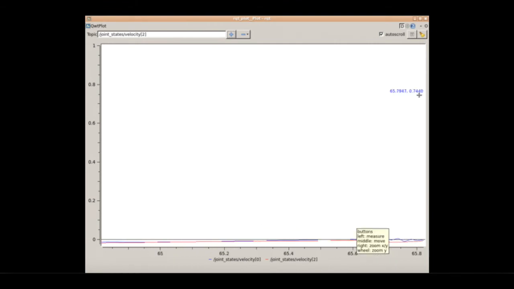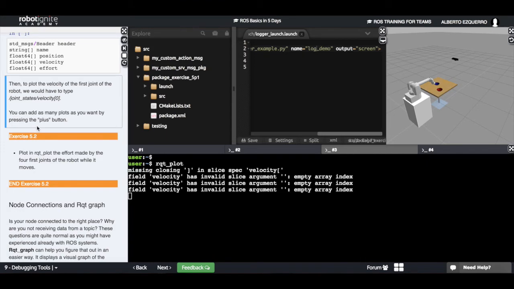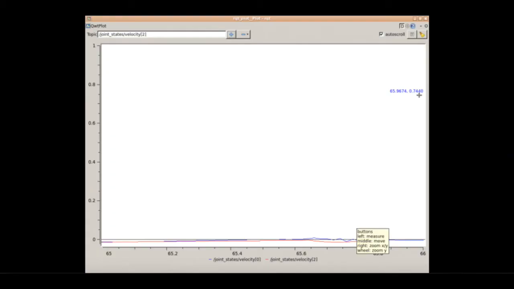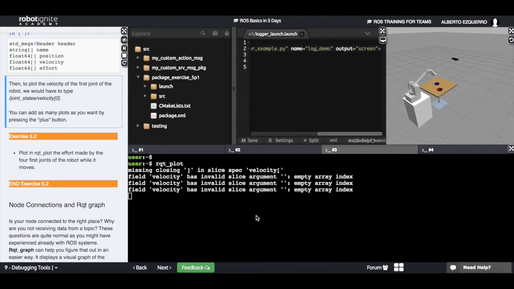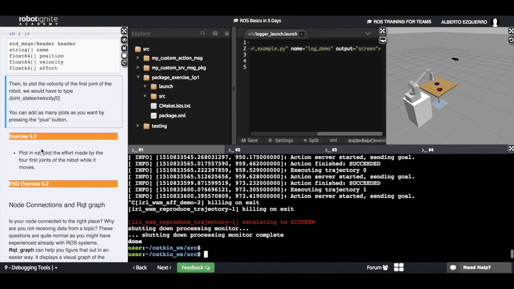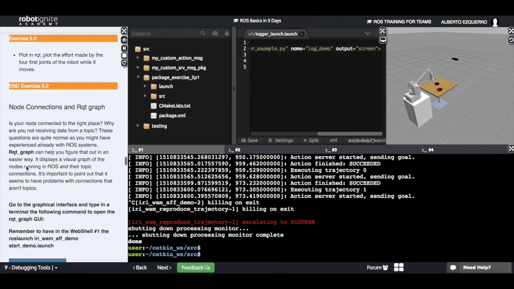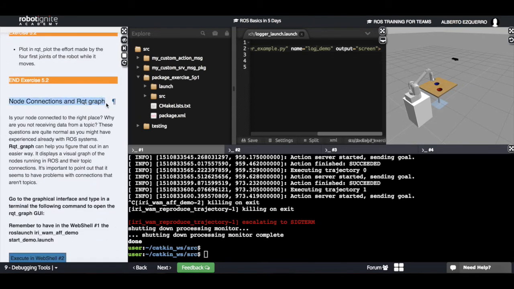Excellent. So you can play a little bit with this, if you want, trying other topics, other joints, whatever you want. I leave it up to you. So I will now stop this. Great, so the next thing we are going to be checking is node connections and Arcuti graph.